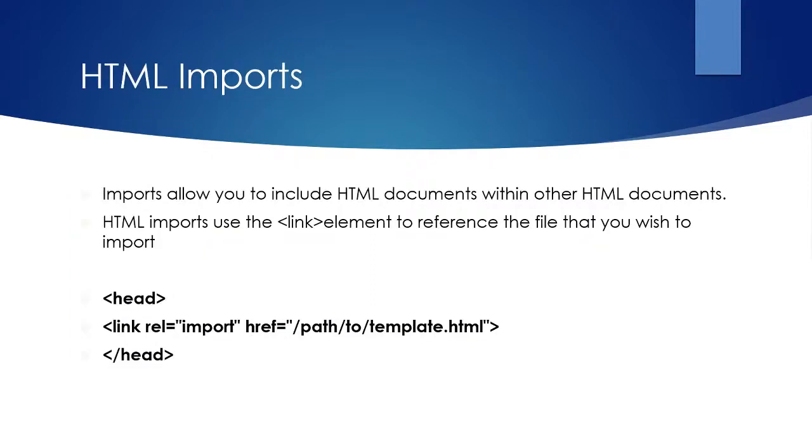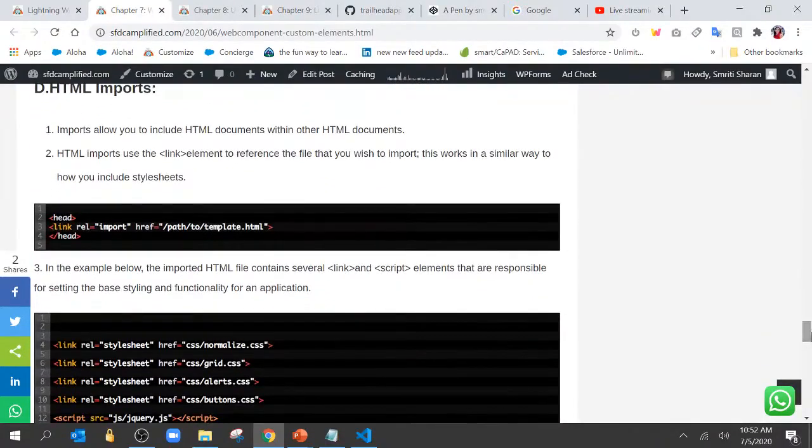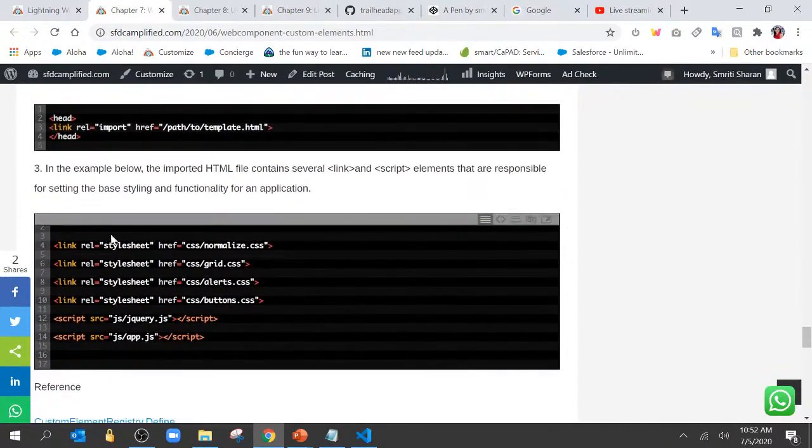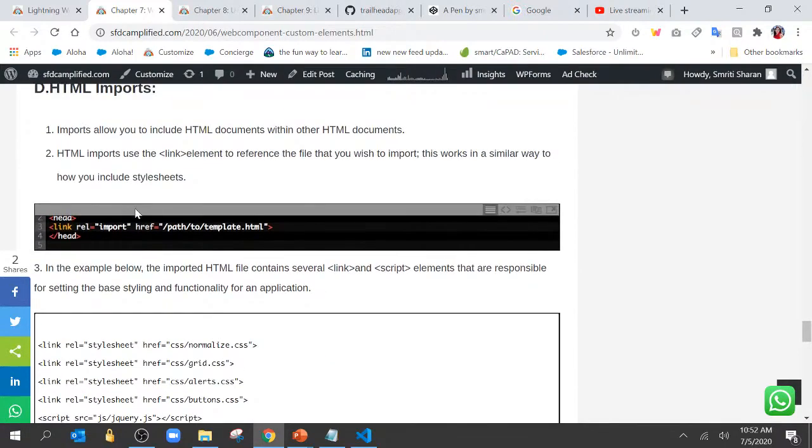And then comes the HTML import. It's pretty straightforward. Imports allow you to include an HTML document within another HTML document. As you can see here, HTML import uses the link element to reference the file we want to import. Here, the imported HTML file contains several links and script elements that are responsible for the styling. So you can see the style sheet and all those things. We can simply do the import, and that is HTML import for you.